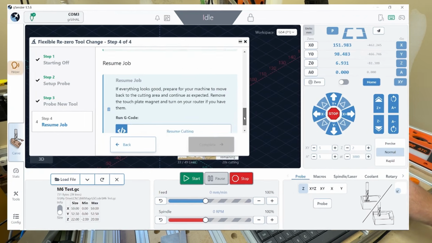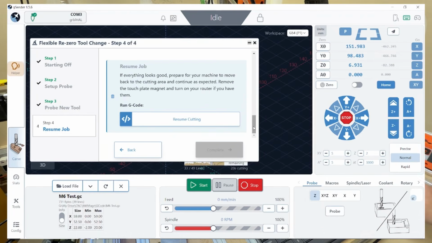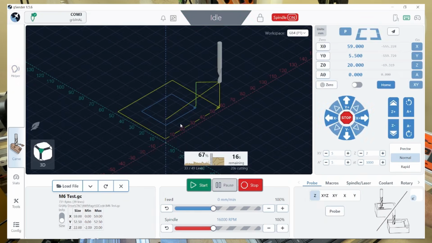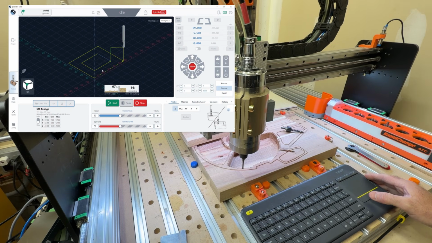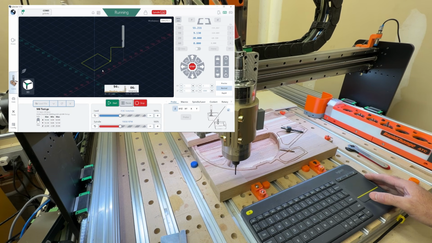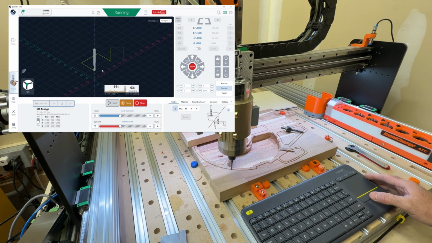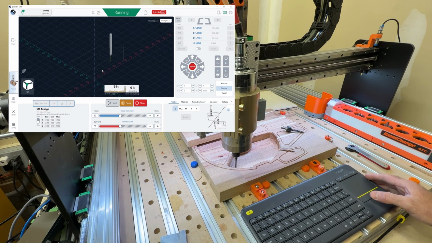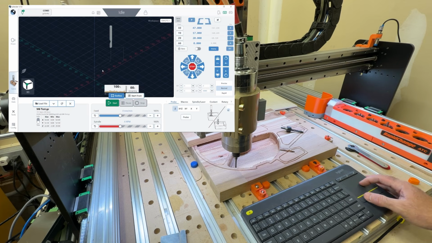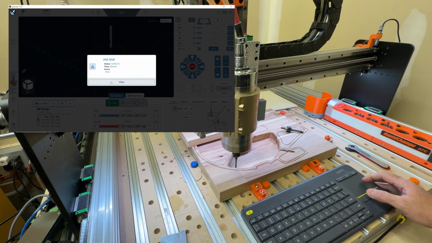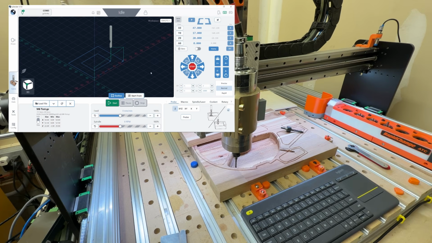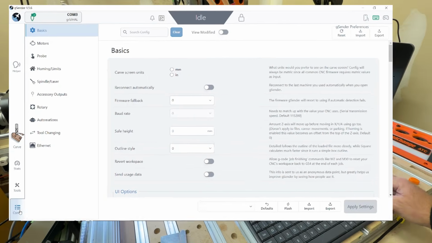Basically, it's going to say make sure that everything is out of the way and that you're ready to resume. I'll move my stock. I'm going to say resume cutting. Okay, so there we go. Then our 1/4 inch job or 1/8 inch job is done and the program has finished. That is the other option for tool changing.